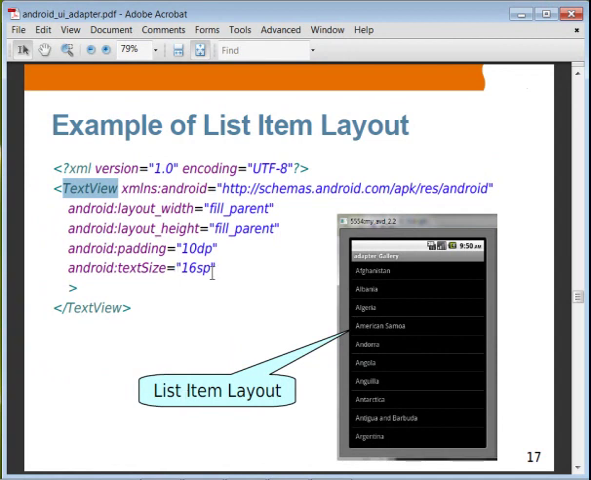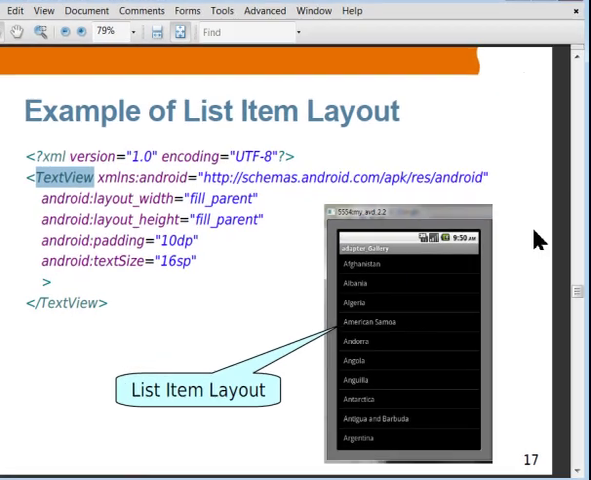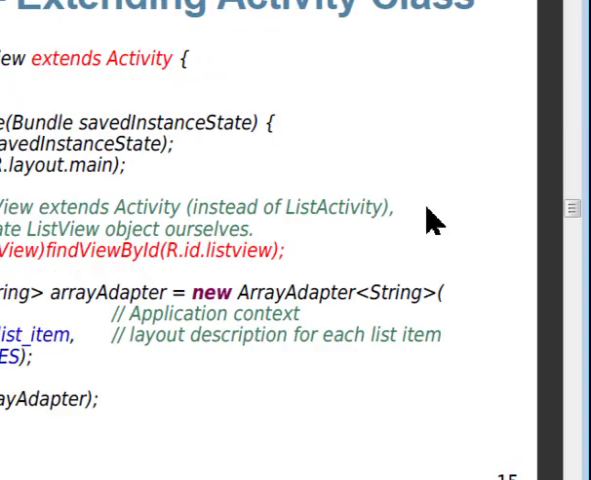Okay, so text size in this case is 16 dp, and that is the text size of this. So you can see we have a layout for the whole screen, and then we have a layout for each item. Now the layout of each item is actually passed when you create the adapter object. All right, so this is option 1. You are basically extending the activity class directly.